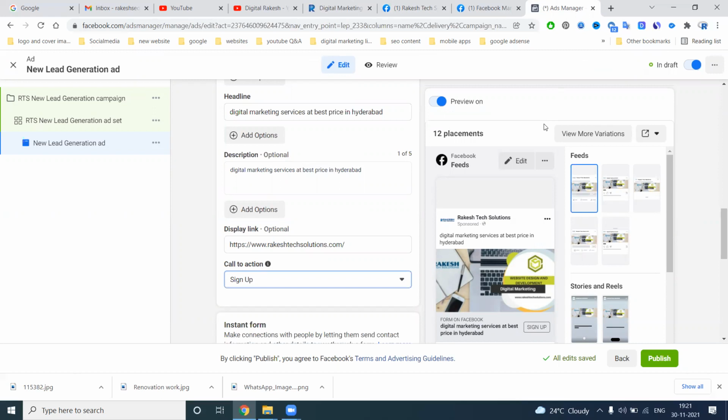And for lead generation purposes, we can promote your jobs also. We can promote jobs, previous company, running company, what your job rate is, everything we can mention in your contact form. That is the lead generation form.